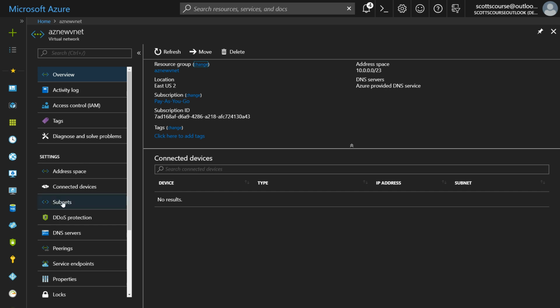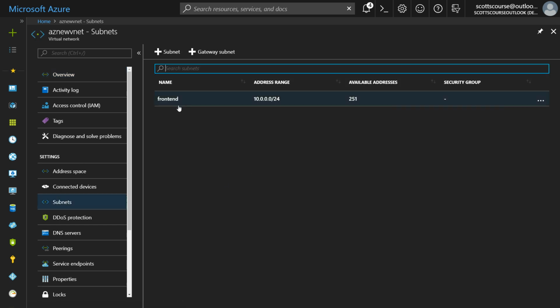It is a completely untouched network, but it's available to me. If I go into the subnets, I can see the front end subnet that I created. It used to be called default. It takes up half of the address space. And remember I said that Microsoft takes 5 IP addresses for its own uses. So out of 256 addresses, you're only left with 251 that you can do anything with.